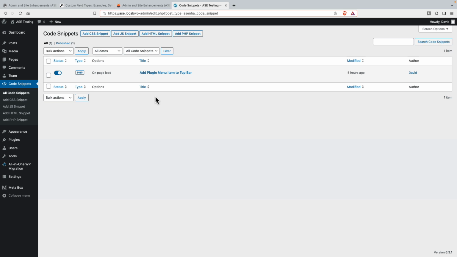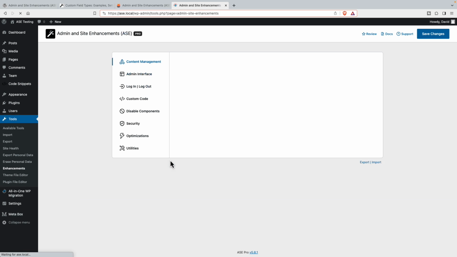Cool. Then you go here, you can turn off, deactivate the snippet temporarily without having to delete it. It tells you what type it is, tells you when it's going to be loaded, and you can edit it, trash it, or deactivate. It's the same as that. Okay, so that's the Code Snippets Manager. Let's go back to Enhancements.